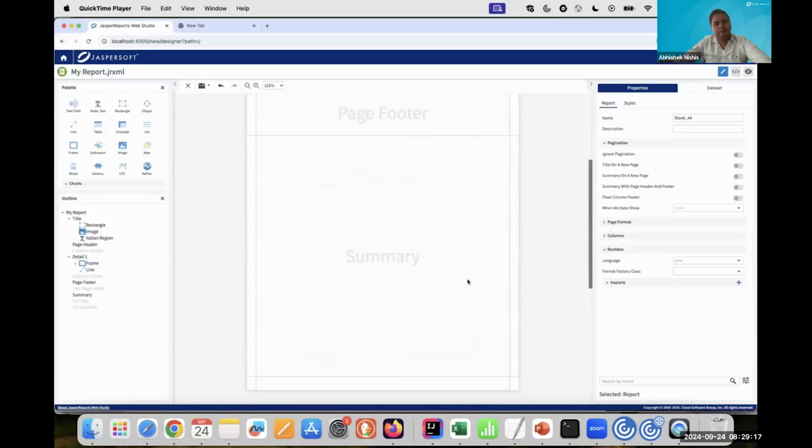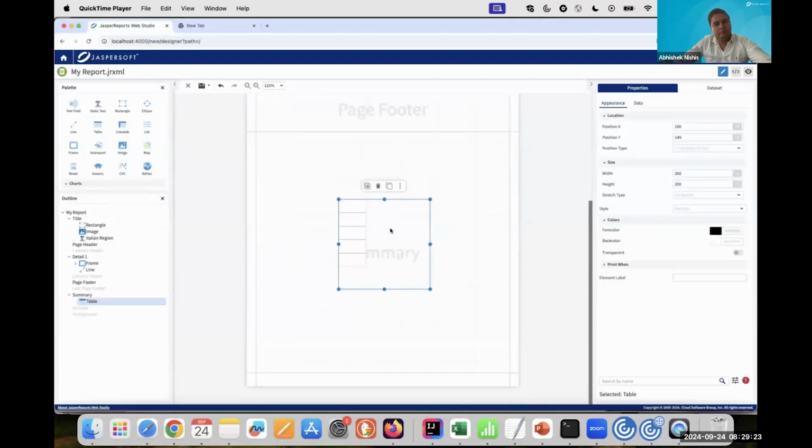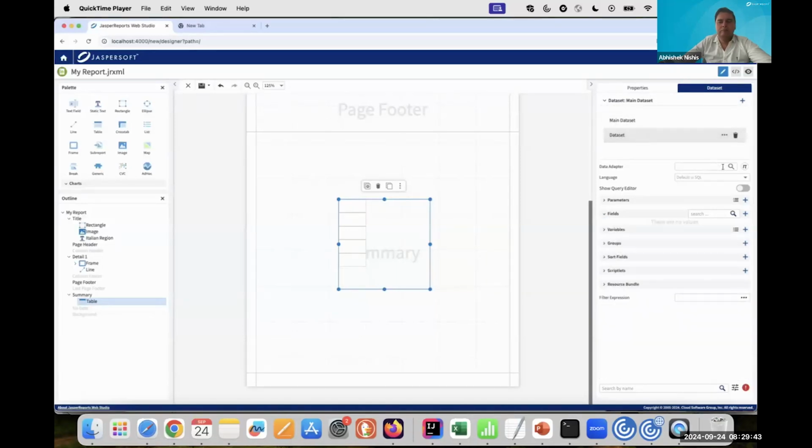Now, again, we are talking about table. Let's drag a table in my summary band. And by default, this table will be created with a single column. Now, in order to create a table in Jasper Reports, we need to provide data to this table. And this data needs to come from a new dataset. So let's create quickly a new dataset like this. And we click on the dataset.